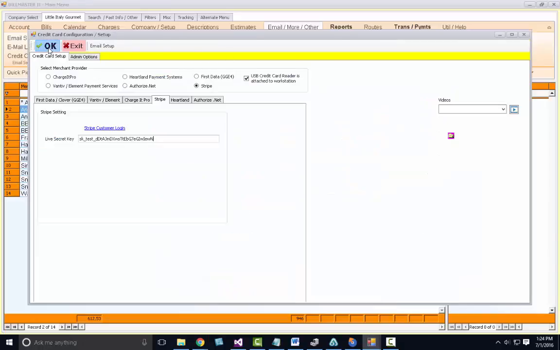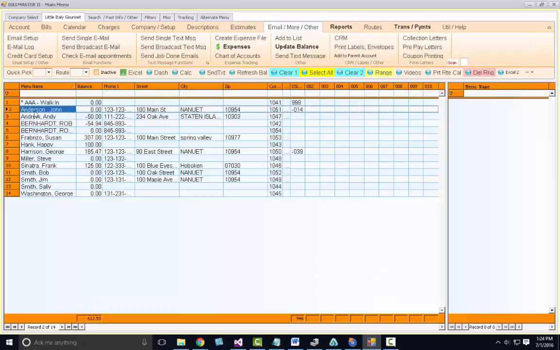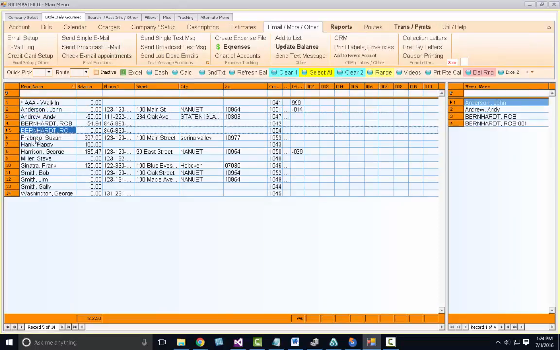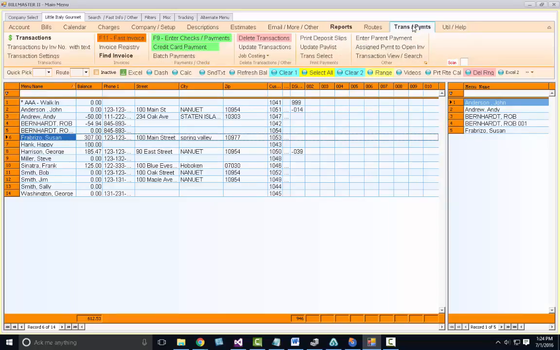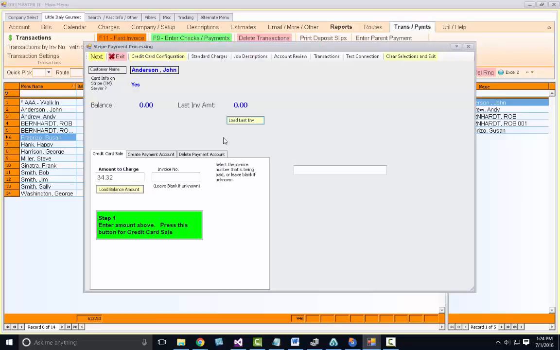Go back to BILLMASTER, select the accounts you wish to charge. I'll select a few here. And then hit Payments, Transaction Payments, and hit this green button, Credit Card Payment. Then the accounts will come up one at a time.